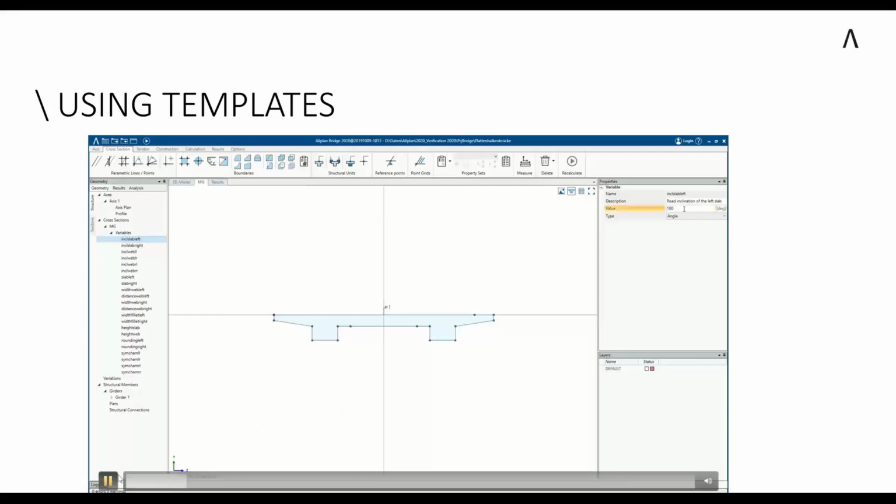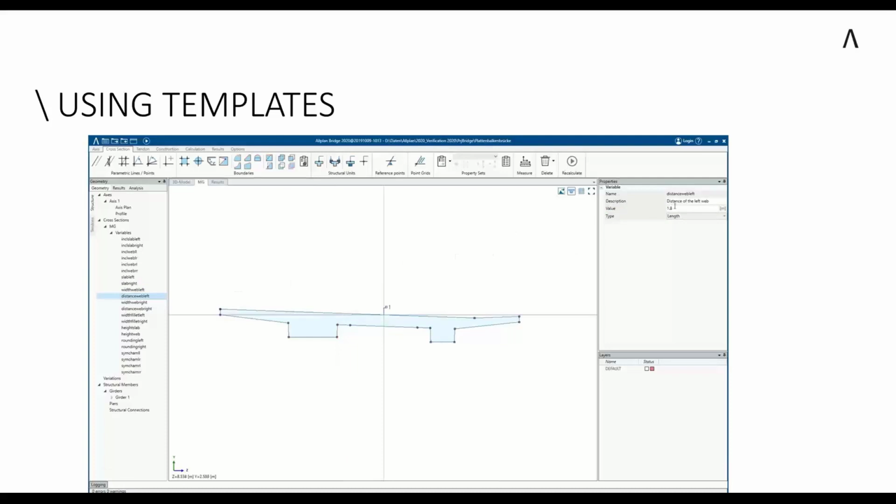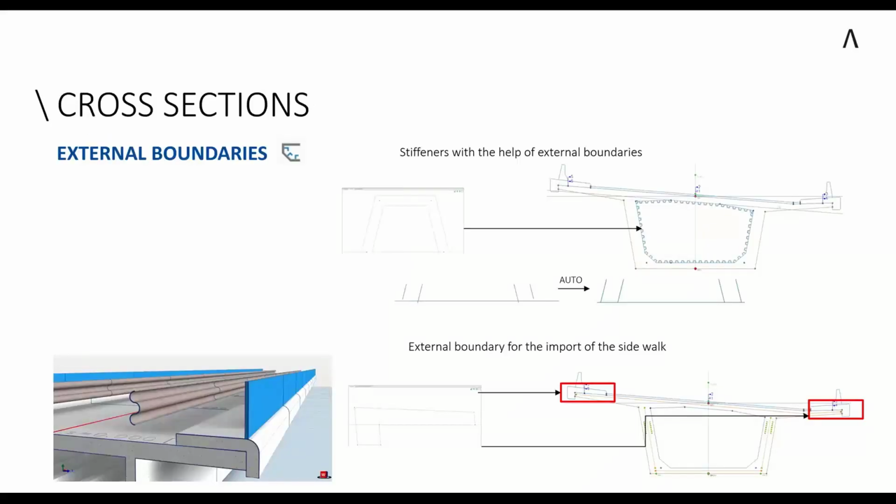And this is shown here. So you just see the corresponding variable here in the list. You just type the value in the property window, and in this way you can very quickly adapt the section according to your new requirements. So that's the idea actually of these templates. They are not fixed standardized templates, but they are parametric templates. In this way, you can really work powerfully with them.